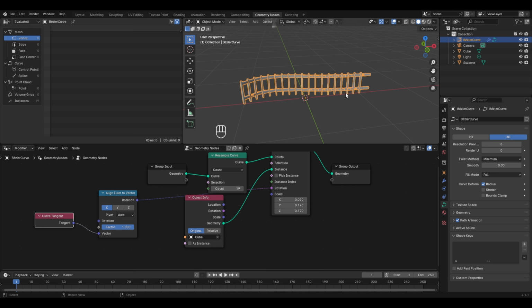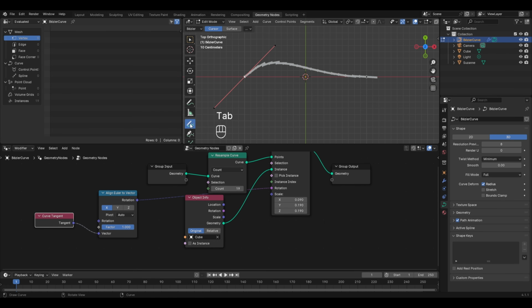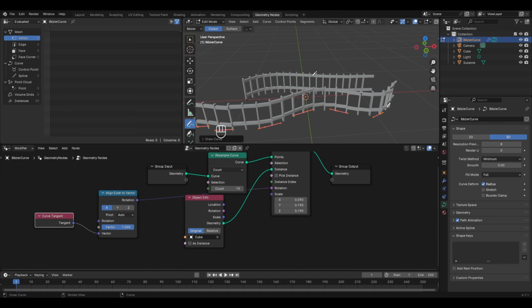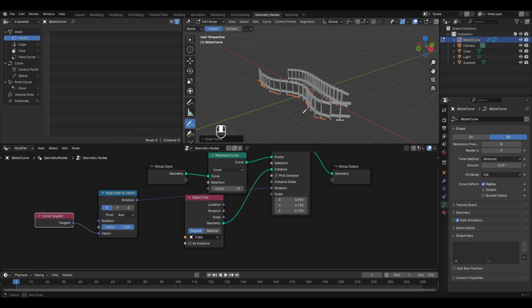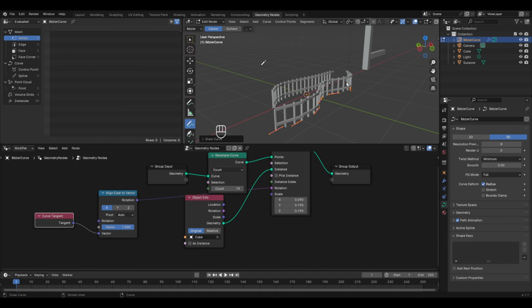In fact, let me show you one more thing. If I go to the top view by pressing 7 on the numpad, tab into the edit mode, and with this draw option selected, if I left click and draw a curve, you will notice that a fence will get created that will be perfectly aligned with the structure of that curve. And that's how you can simply create any fence just by drawing a curve.